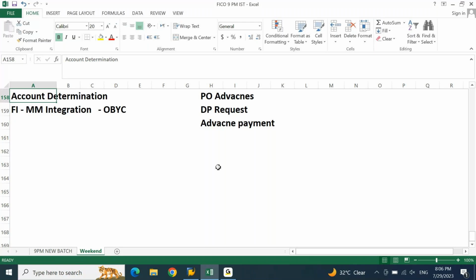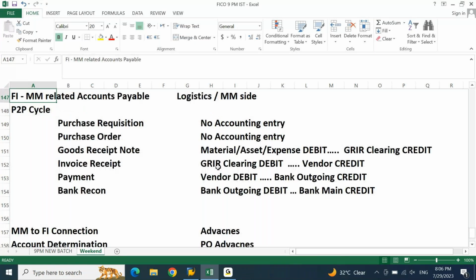Right, sir. And one more topic, sir: how many types of purchase order, what type of purchase order, have we maintained in our real-time scenario? You will have local purchase orders, import purchase orders, intercompany purchase orders, STO purchase orders. Okay, got it, sir. So next, let's go to the second point.